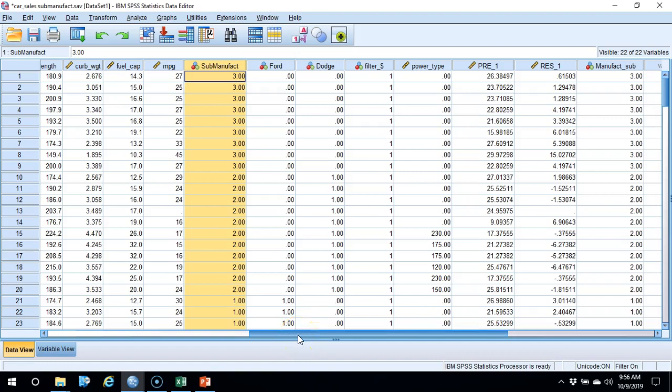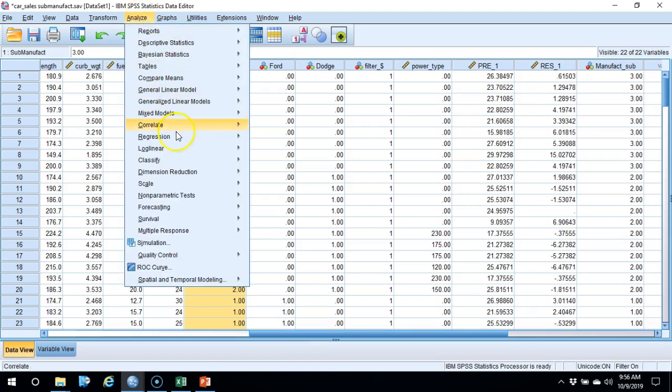So now we're going to extend our model. Previously, we just ran our model using Ford and Dodge variables that we created as predictors to see if there was difference amongst those variables. Now we're going to add a little bit more complexity to our model.